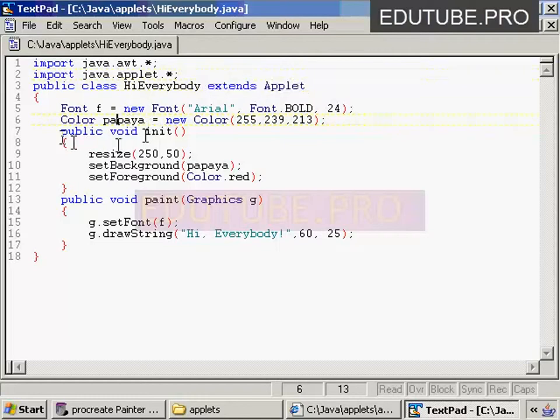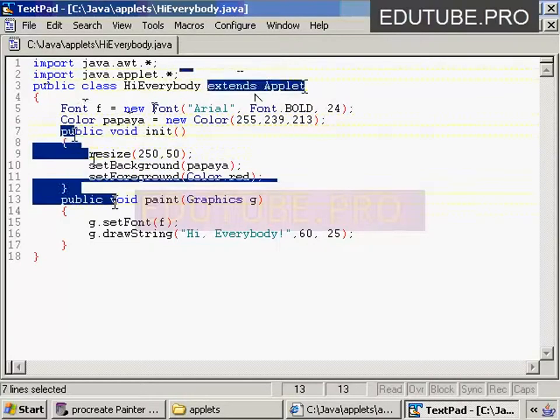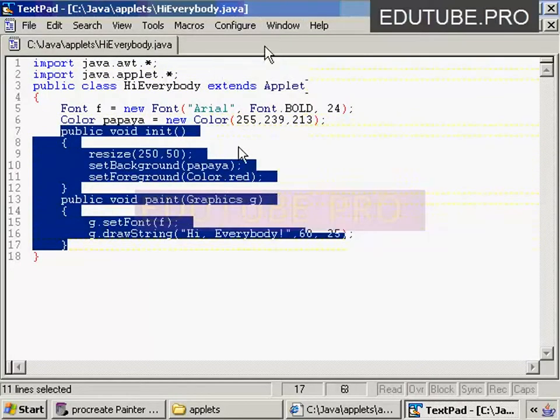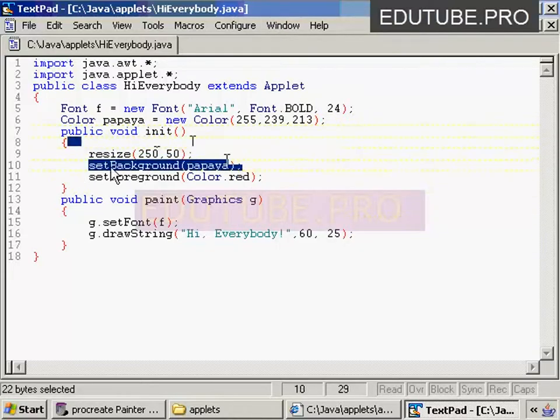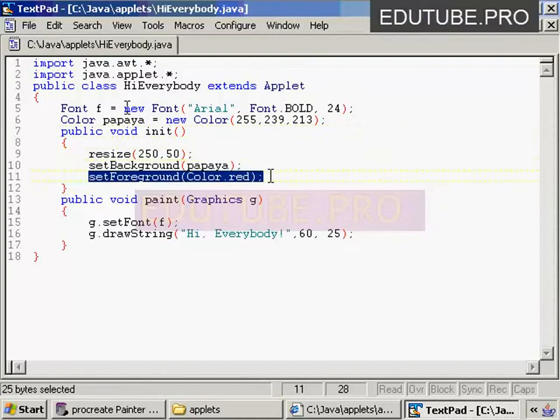I'm fond of Hawaii, so I like papaya. And check it out. Here I'm utilizing both the init method and the paint method. And what am I doing in the init method? Remember, the init method is where your initialization code goes. So you could set things like the size of the applet, the background color, and the foreground color. And I went ahead and set my size using the resize method. I set my background color to papaya, which I created, and I set the foreground color to red.